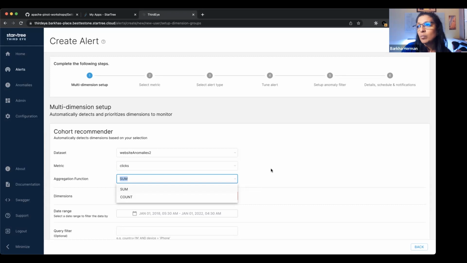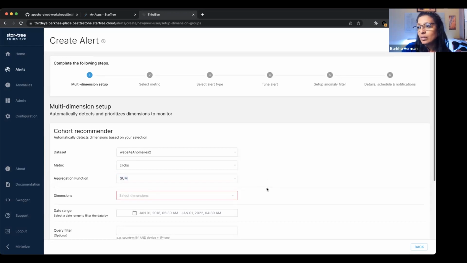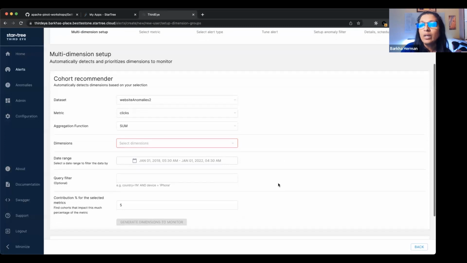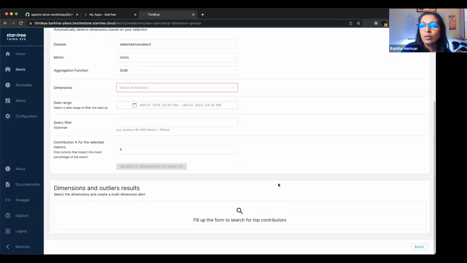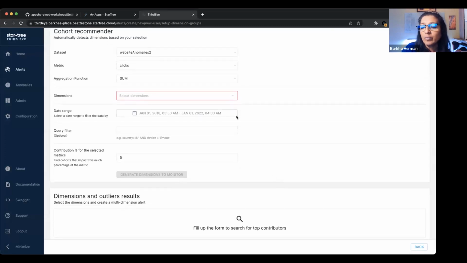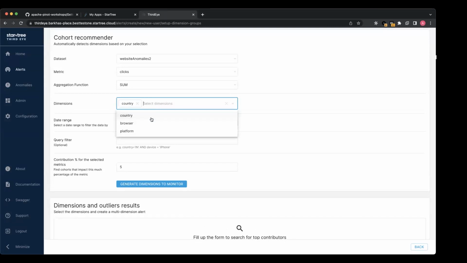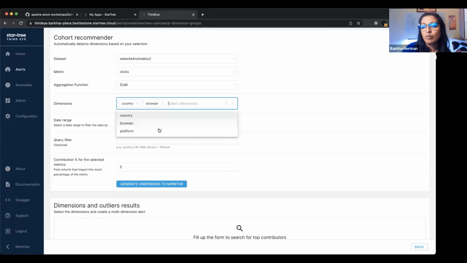Even though the user interface says count, we're going to use sum. And one of the things I wanted to emphasize here is that we're going to add all the dimensions. So go to the dimensions box and pick country. Then one more time, pick browser and platform. And this is the multi-dimension part.